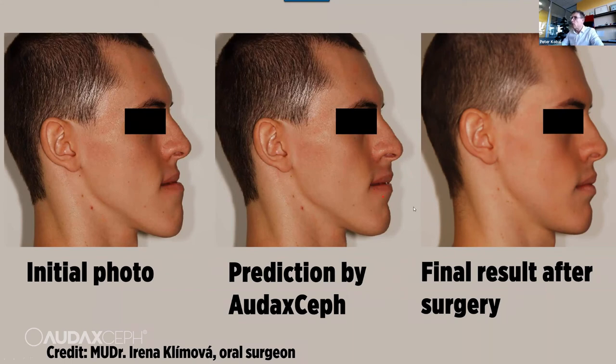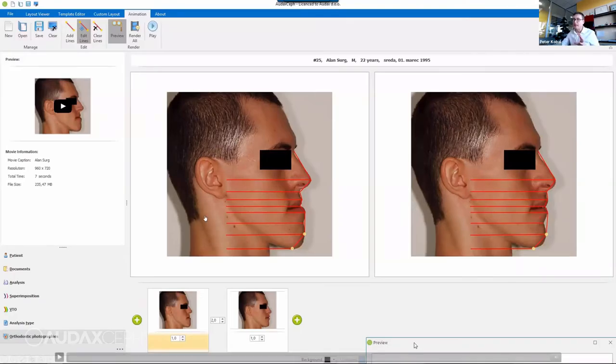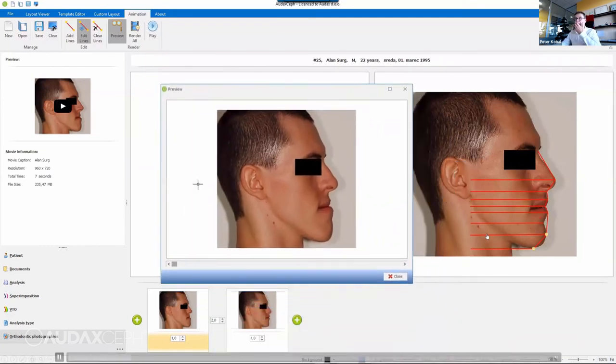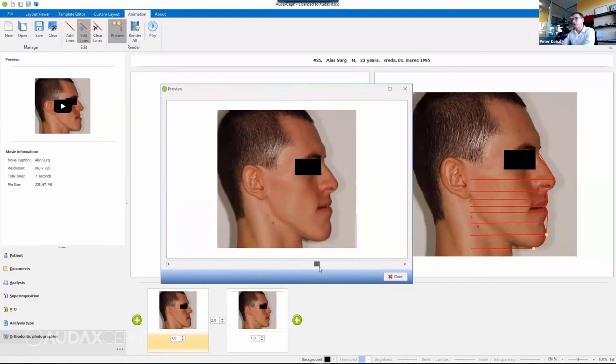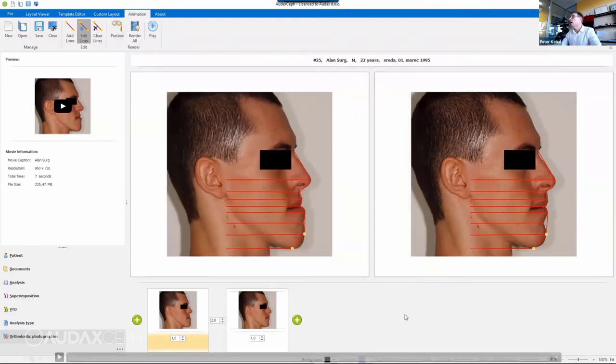One more thing that I want to show is that you can make from this image to this image, they are both done by AudaxCeph, a transition which can be shown to the patient. So this is a movie. I'm going to show you a movie because it takes some time for the software to calculate that. So let's see. So this is initial, and when you go to the second stage, it is something like that. You can always compare two different situations in your mouth in that way. Now I'm going to close that.